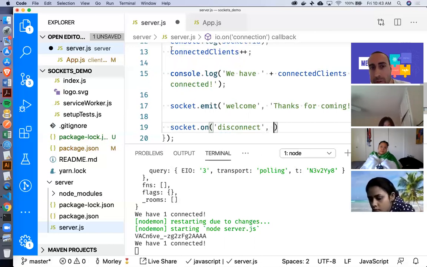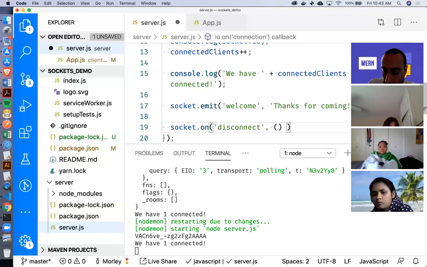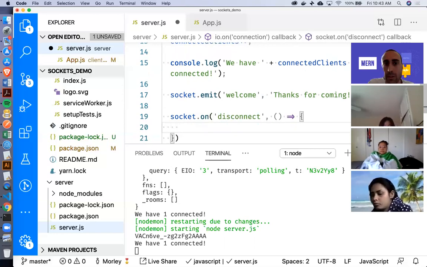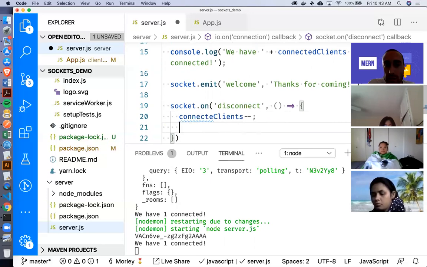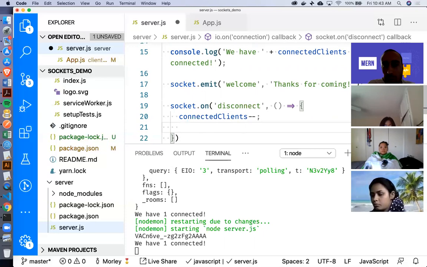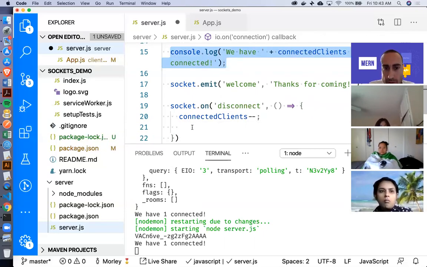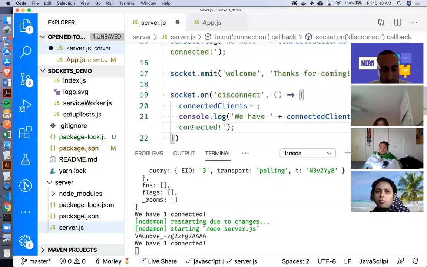Say what I want to do is decrease my number of connected clients. So this would be a callback function as well. We'll say connected clients decremented, right? If I can spell that. And then let's do another console log. So I'll just take this, drop that down here.